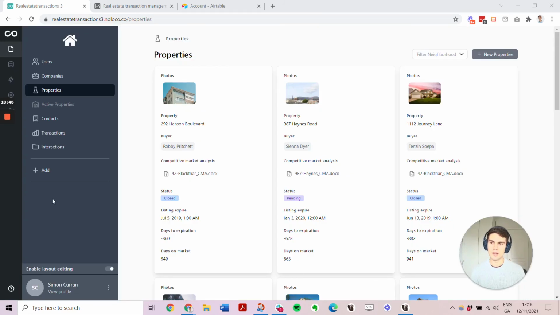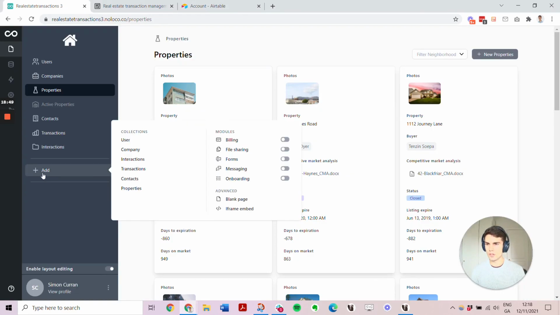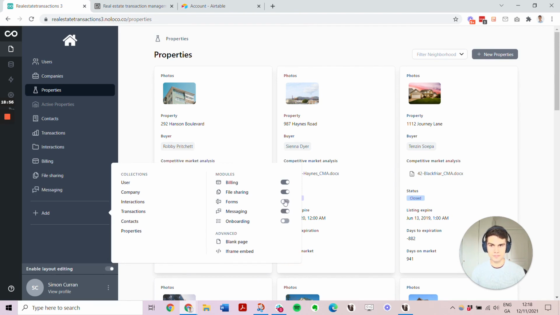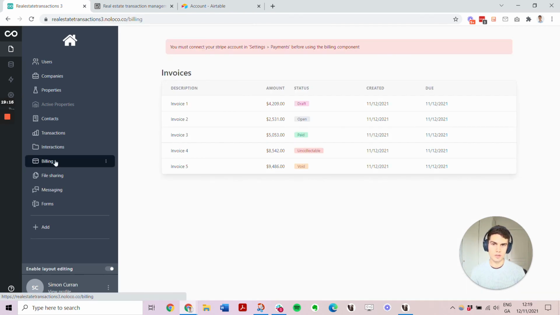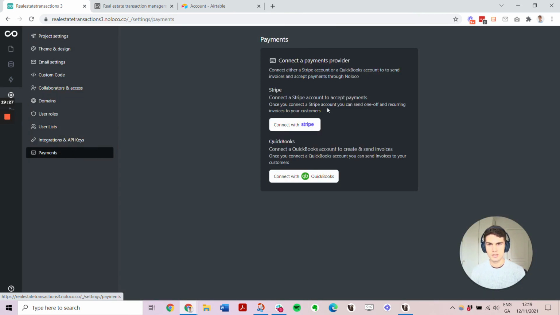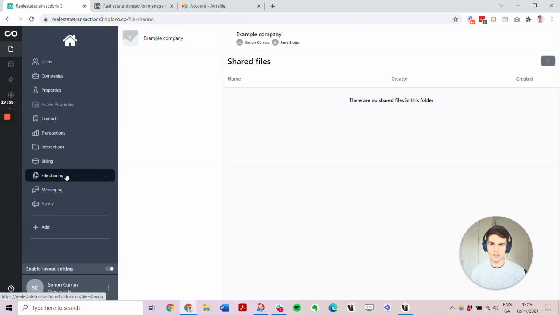As well as building UI around your existing data, you can also leverage Noloco's powerful ready-made modules like billing, file sharing, messaging, and forms. So if you want to integrate with Stripe or QuickBooks, create subscriptions or invoices from your app, the billing module might be for you. And you can go to our integrations and payments page here to connect your Stripe or QuickBooks account.